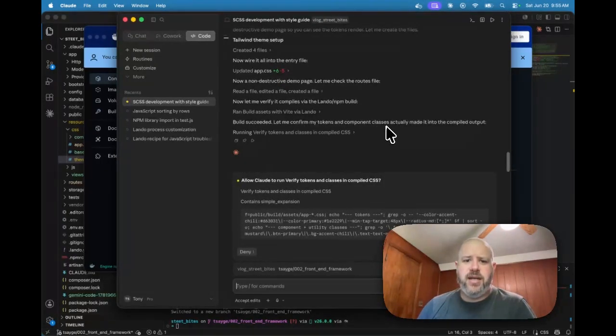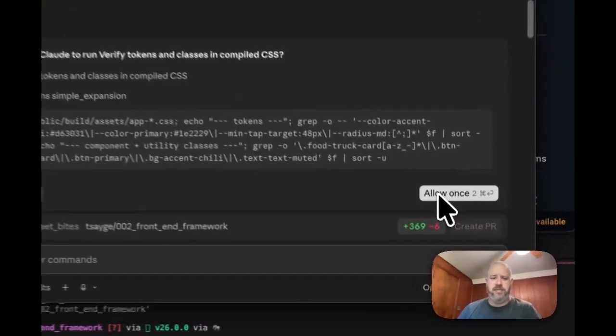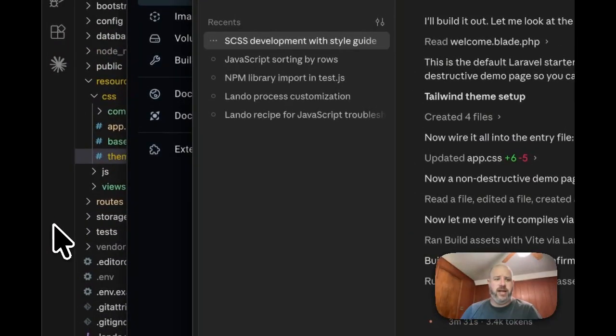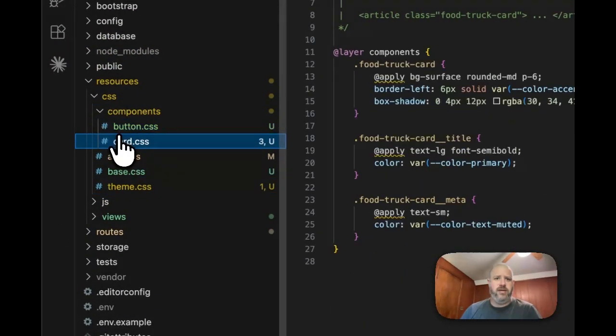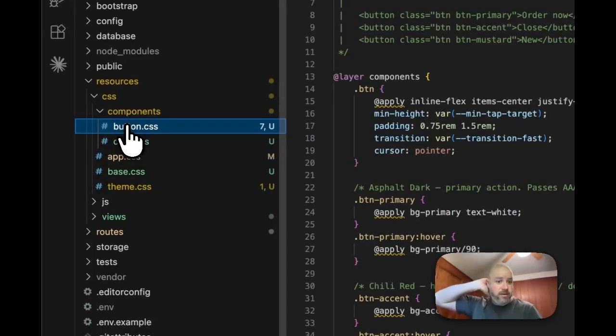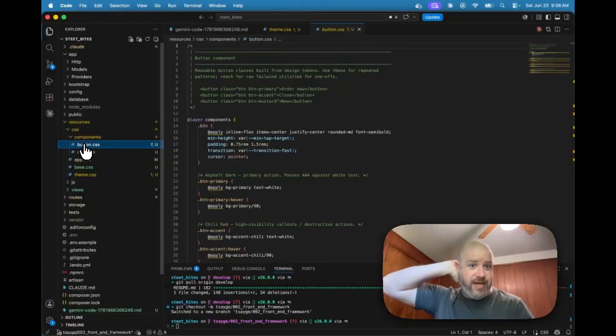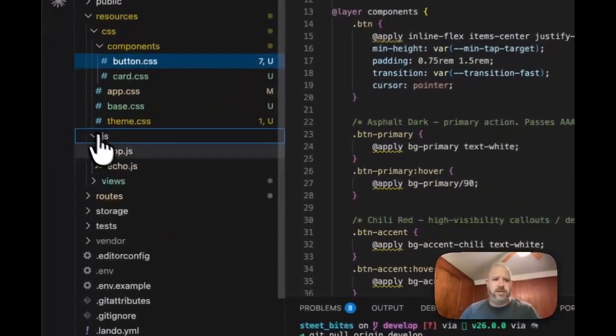Build succeeded. Verify tokens and compiled. So it's just going to see that once it compiled, it actually set up where it should. So Tailwind looks like you build similar to Vue, where we would set styles in these components, and those components will be inherited based on how we build our front end structure. So that makes logical sense.